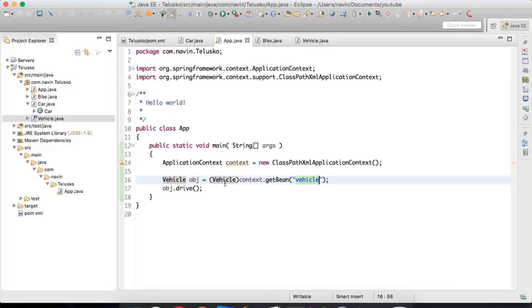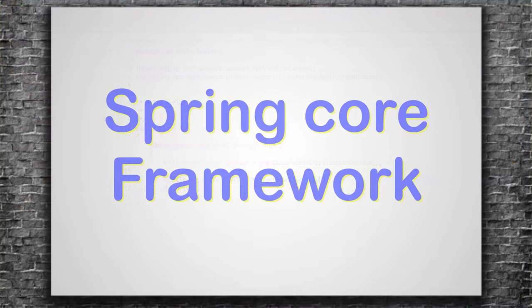And you can only create an instance of a class, right? And that is your bike or car. So you have to define it somewhere. You have to mention, whenever I ask for a vehicle, I need a car instance. So to do that, we have to create an XML file. In an XML file, you can mention which object you need whenever you call a vehicle. Now how to create an XML file, how to complete this whole application, that we will see in the next part of the video.